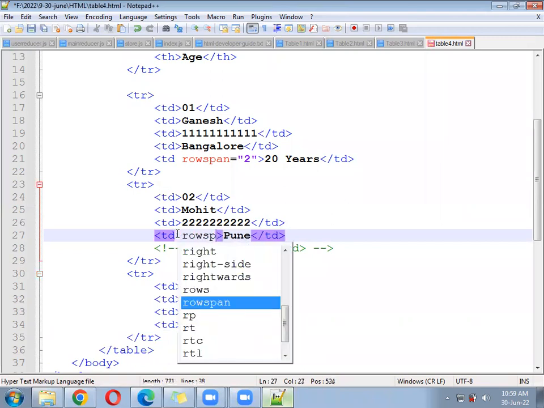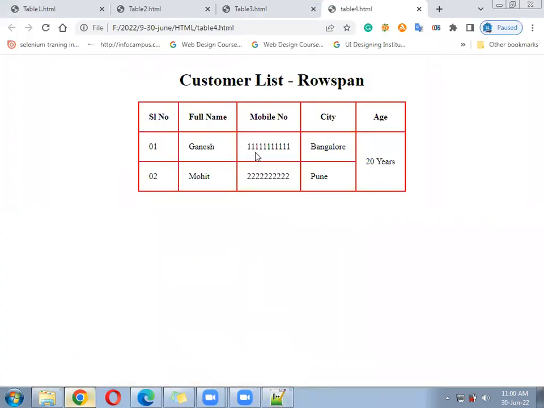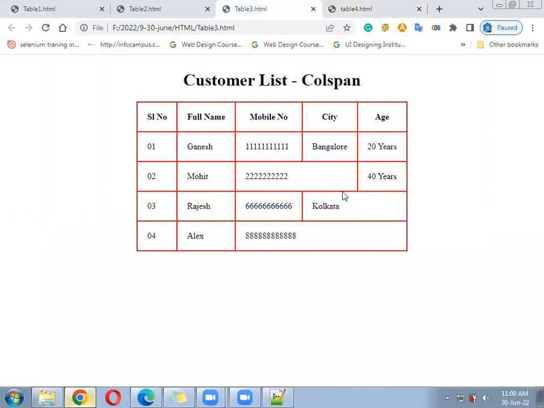Rowspan equal to 2. So Pune will take the place for the second user, and Pune will also take the space for the third user. The third user has their own age, their own everything, but the city is the same. So no need to display Pune 2 times. Let me show you again here. So this is called rowspan. The previous page you followed is colspan.